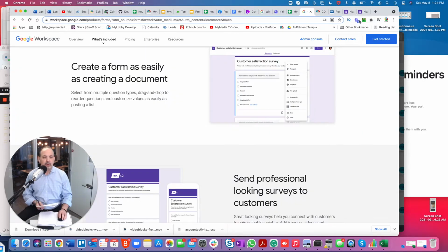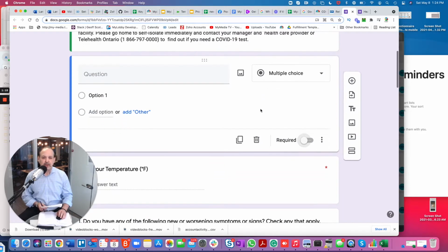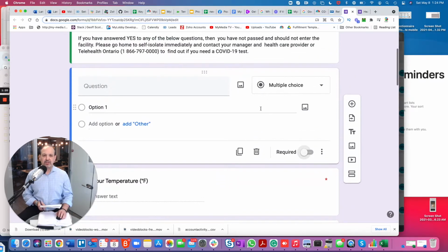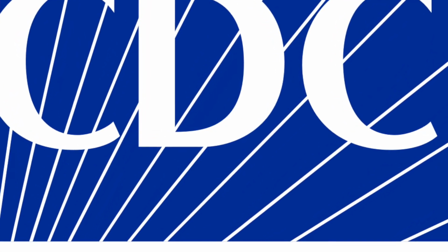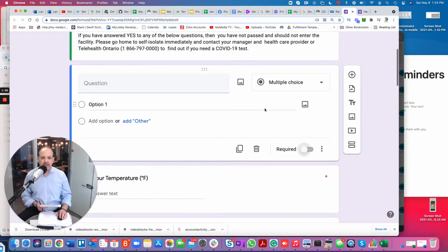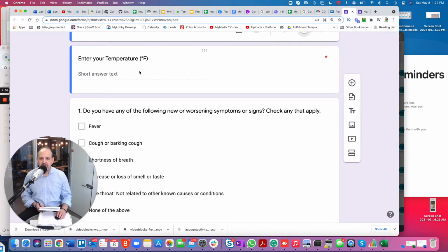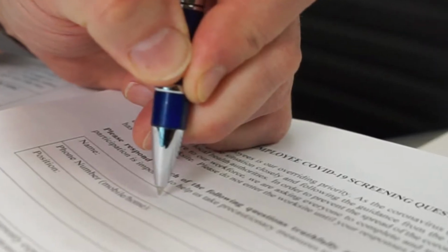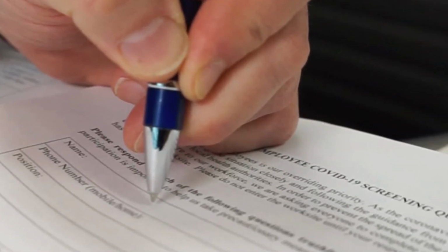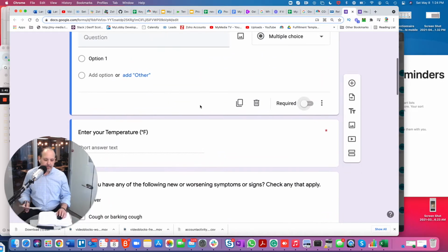So what I did was pre-build a screening form here, and you can get some of the questions you need to ask from the CDC. You could also look at your occupational health and safety and your local government for what those questions are. I think many of you have seen either these paper forms or some digital forms, and you can just get all these and populate your answers right here.